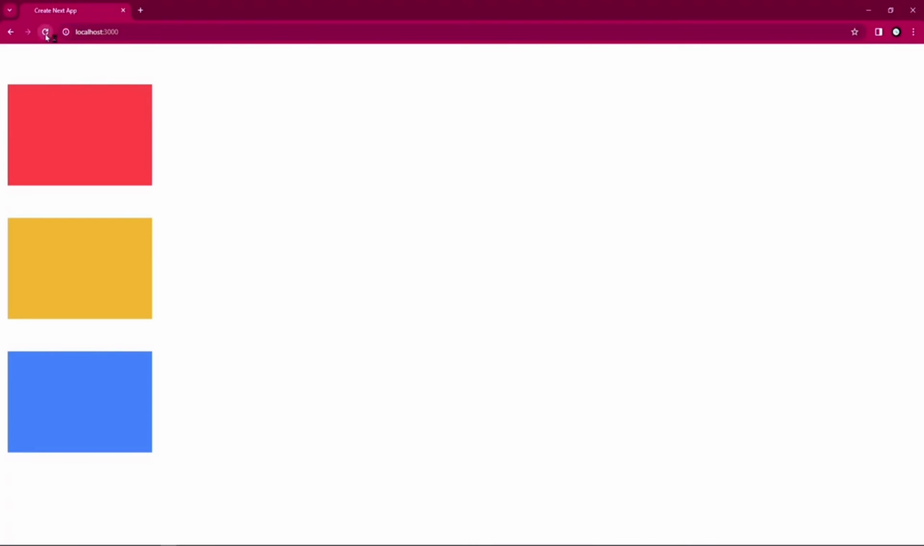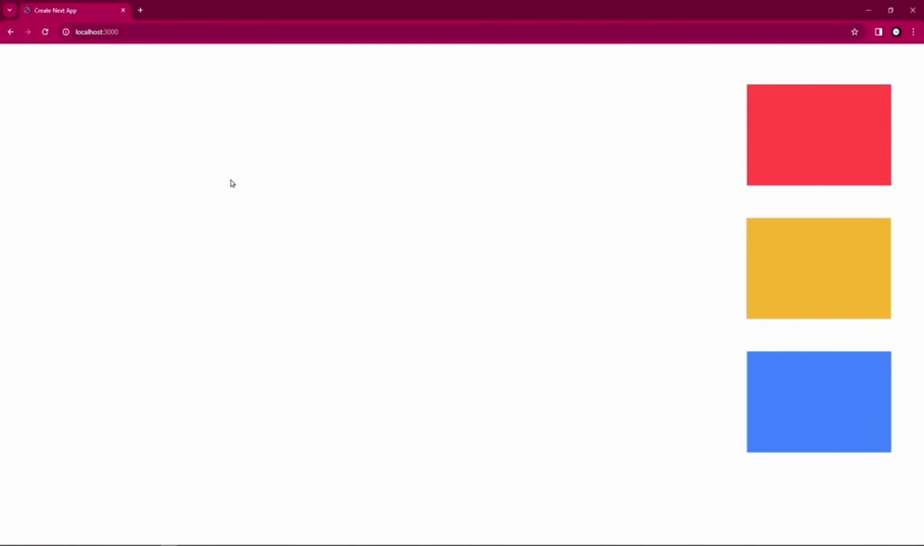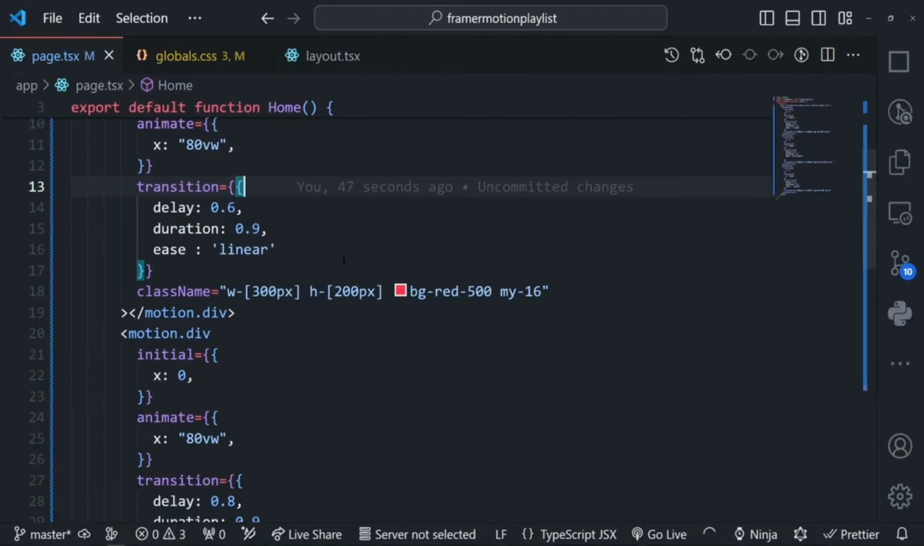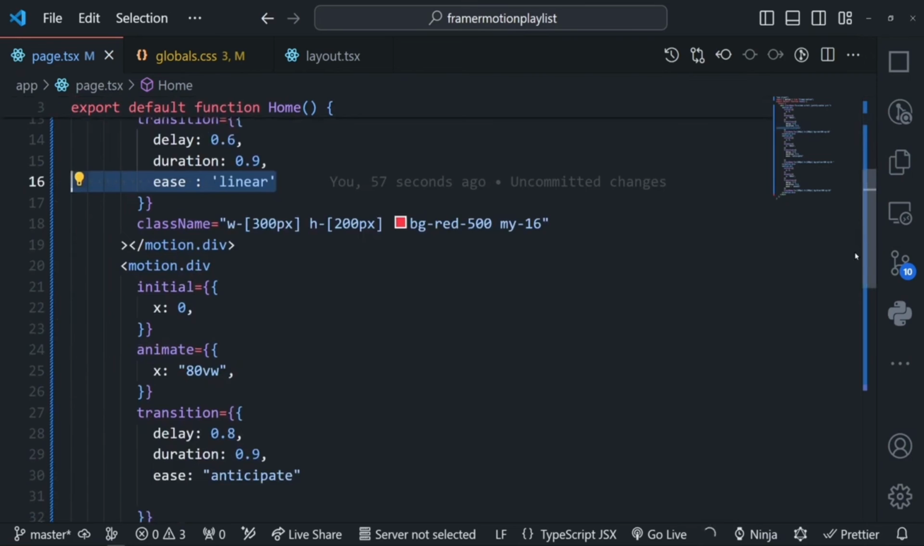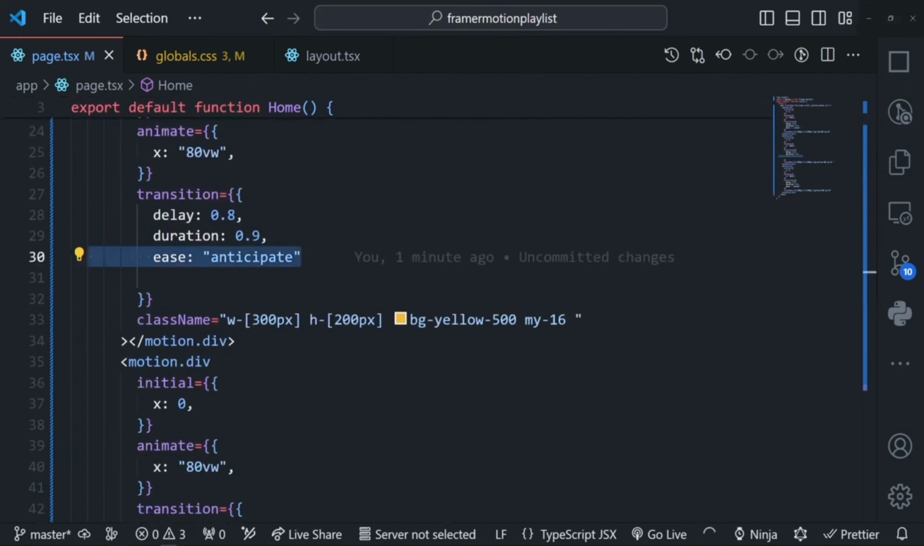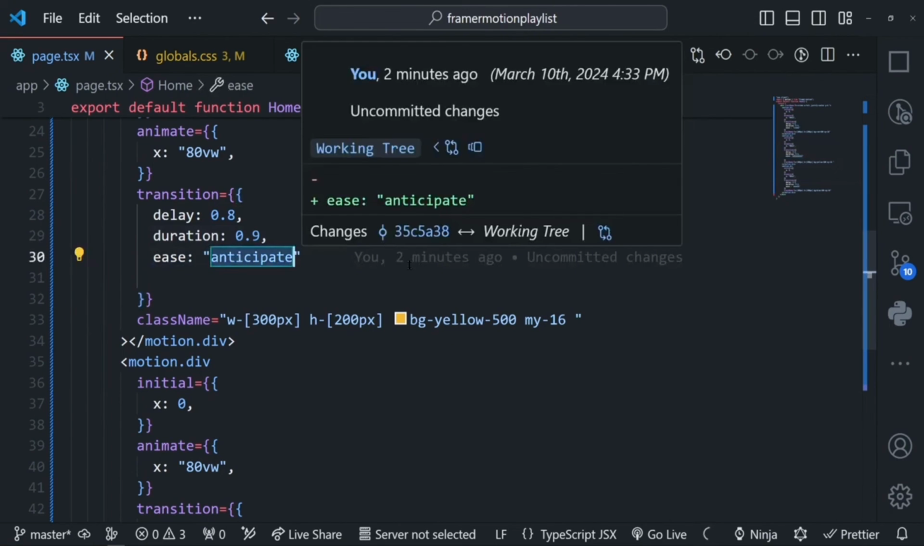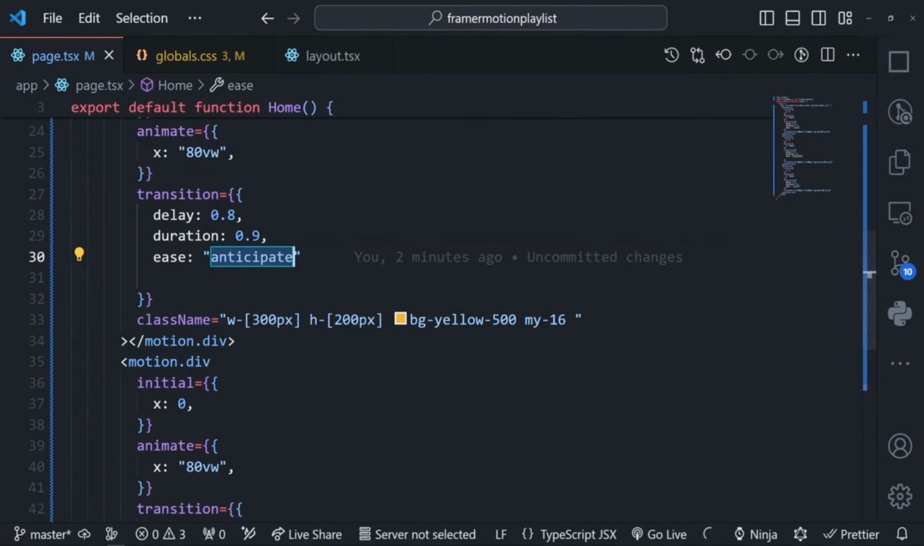Okay, cool. So we have our 3 boxes, and now you see these are all different boxes and they all have different animations. If you notice, the first animation, which is just a linear animation, basically moves on a straight line. For the anticipate, where we added the ease of anticipate, the particular box kind of anticipates the animation, in the sense that it expects the animation to happen, or it draws back a little bit before the animation starts.